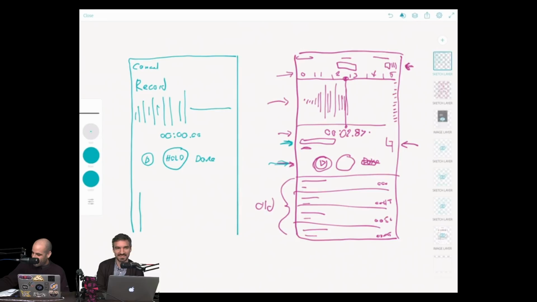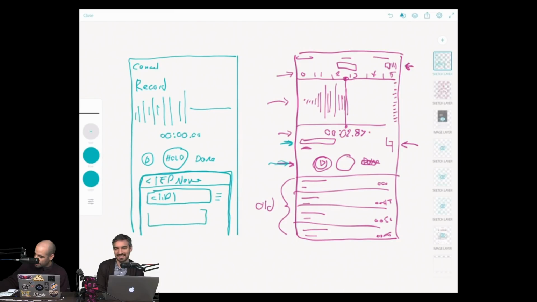Okay, so let's talk about how we organize this thing. I was thinking about a floating tray that could be here, and inside of it you would have a back button, here's an episode name, and then these clips. So here's clip 1, and then maybe you can rearrange the clips too. So here's clip 2.